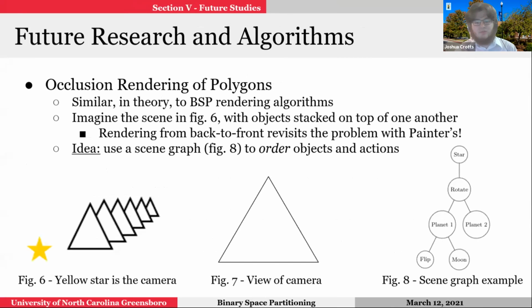All right. So finally, let's briefly mention some topics that I tinker with, called the occlusion rendering of polygons. Fancy name aside, this is very similar to the hidden surface removal problem and BSP rendering. So imagine a camera or the viewer as the yellow star in figure 6, with a bunch of triangles stacked on top of each other. If we render this scene from back to front, similar to Painter's algorithm, then we're going to draw a bunch of triangles that aren't visible to the camera, which again is very, very wasteful.